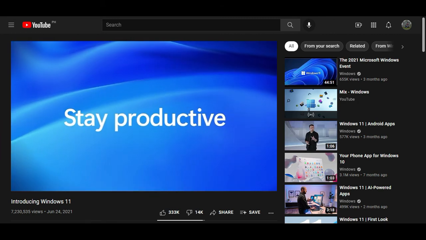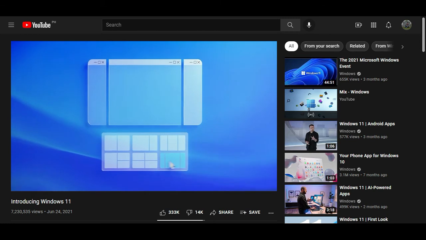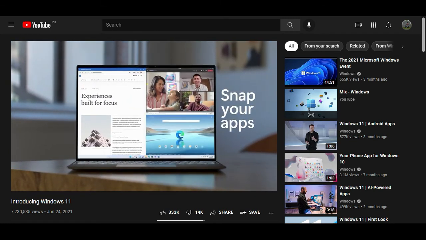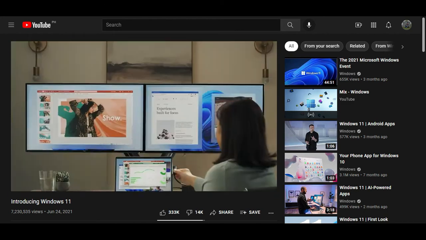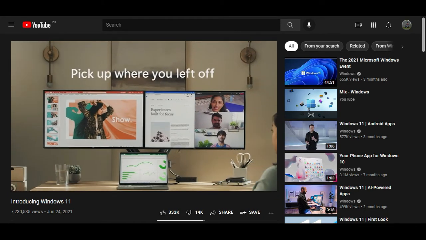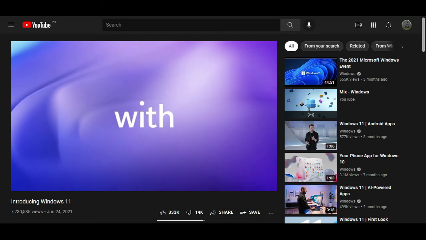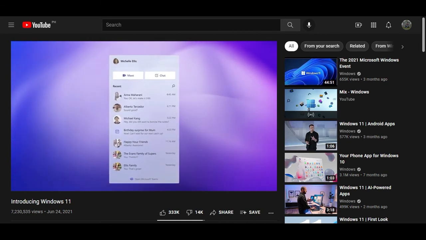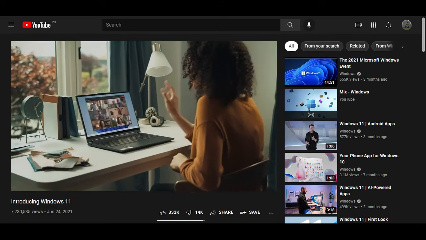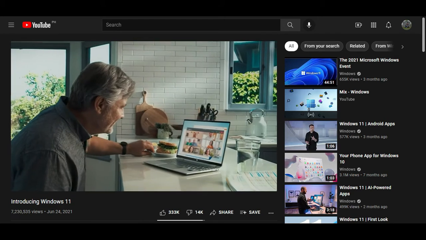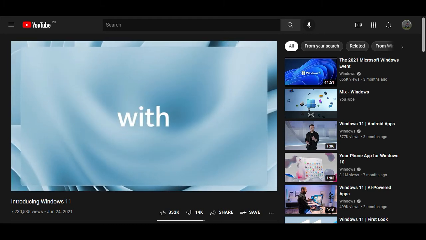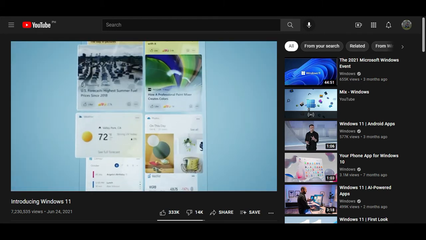The official release date for the stable version is the 5th of October. That would be for the devices that are eligible and the new devices. But it will become available for all devices by the summer of 2022. So, if you have a computer that is compatible with Windows 11, you will be able to install it through Windows Update. If you don't have an eligible computer, there will be ways to install it with an ISO with some little tricks and tweaks, and you will be good to go.